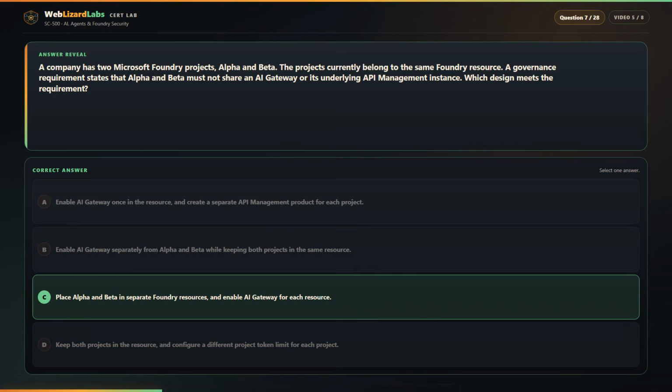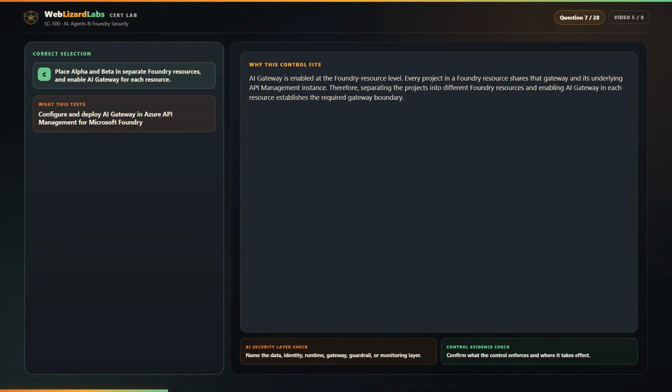The correct answer is C. Place Alpha and Beta in separate Foundry resources and enable AI Gateway for each resource. AI Gateway is enabled at the Foundry resource level. Every project in a Foundry resource shares that gateway and its underlying API management instance. Therefore, separating the projects into different Foundry resources and enabling AI Gateway in each resource establishes the required gateway boundary.